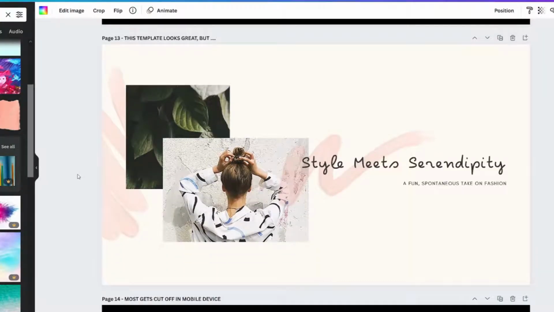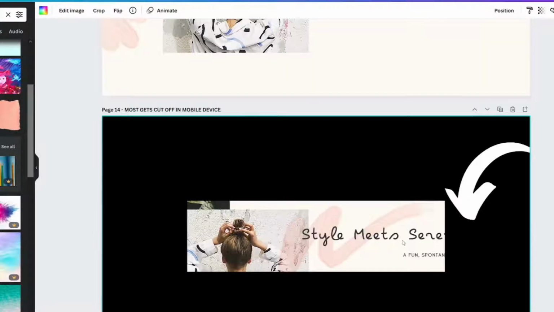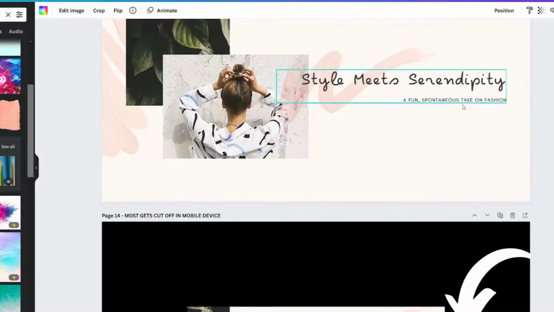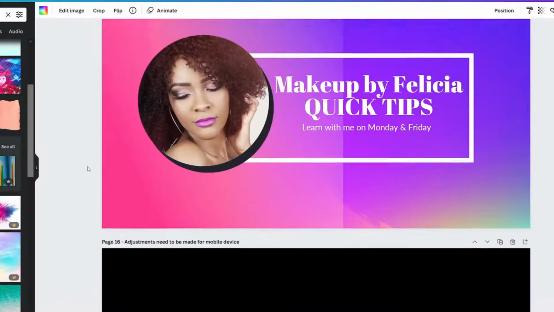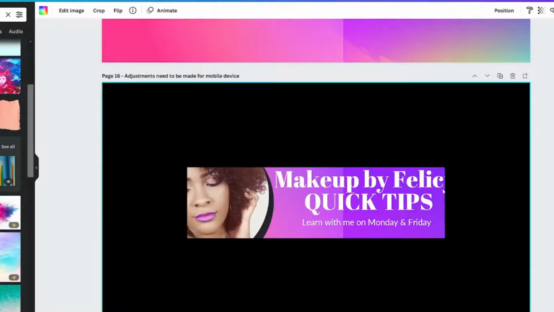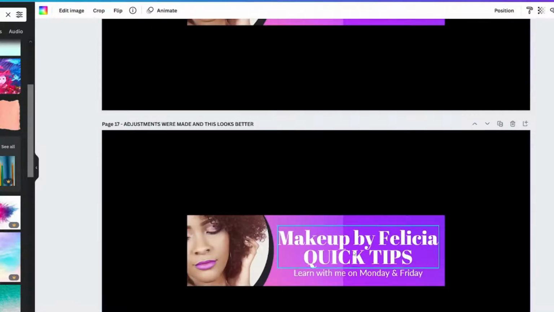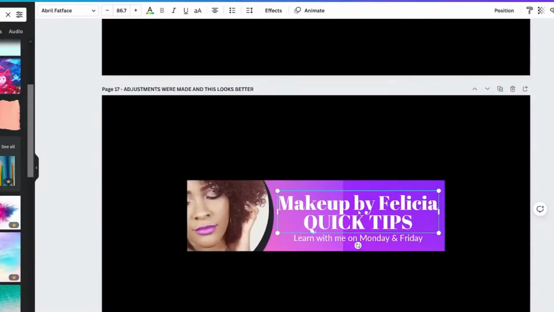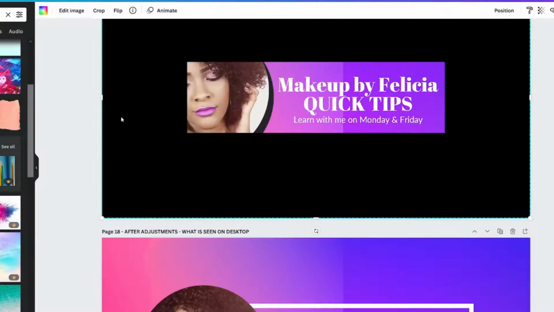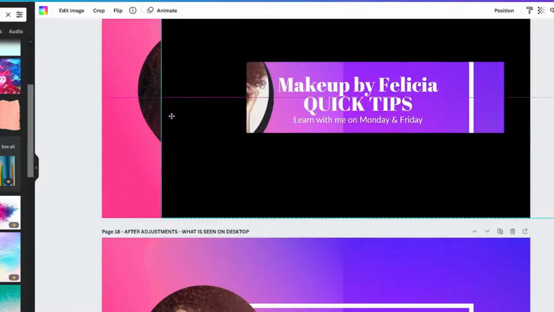That actually looks pretty good. So here's an example of a template. This template looks great, but most of it gets cut off in the mobile device. You don't see serendipity. How much of this is seen on mobile device? Let's go check it out. A lot. So adjustments need to be made. Made the text smaller. That way it fit within this box. This looks much better. And you see it's just that grid.